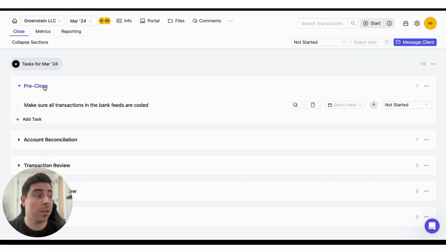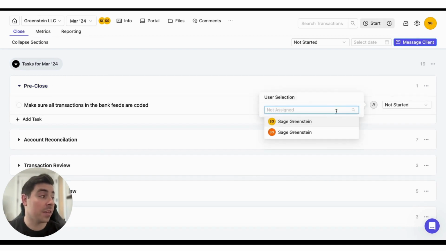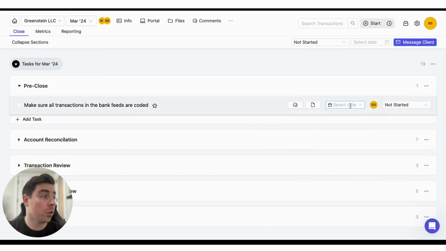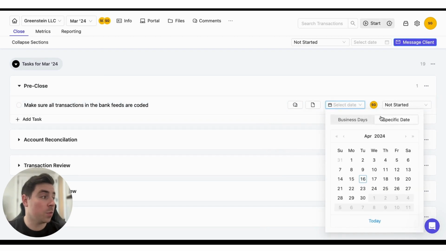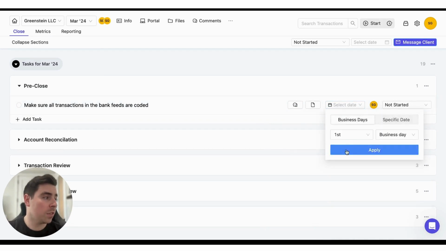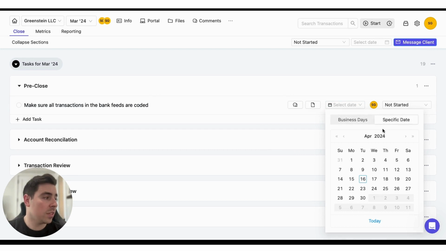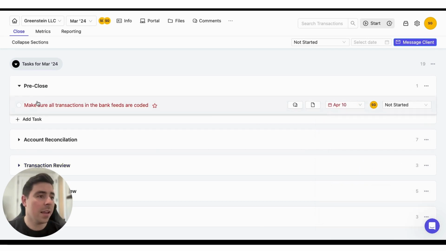I'm going to click into the pre-close, and I'm going to navigate over to the right-hand side, and I'm going to make sure I assign this task to someone on the team. I'm also going to choose a due date, which could either be a specific date in the month or a specific business day. So in this example, I will choose the 10th, and then I can mark it off as complete. And we'll notice that it turns green with a check mark once it's complete.